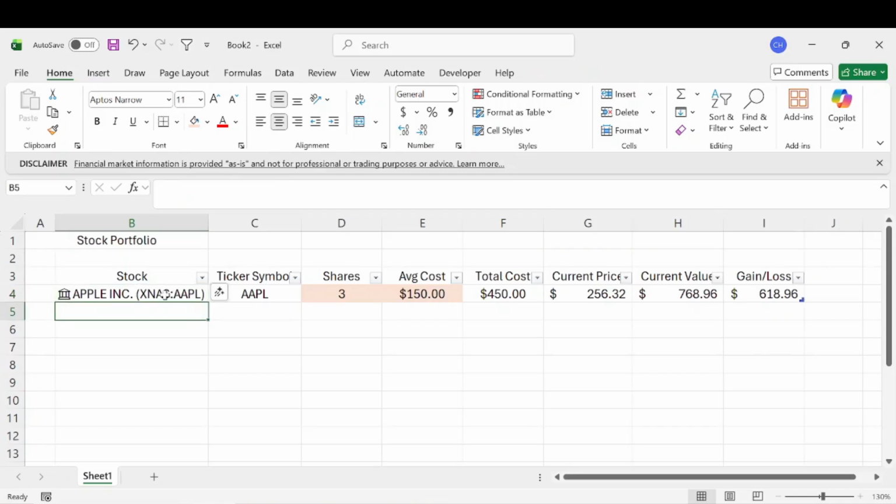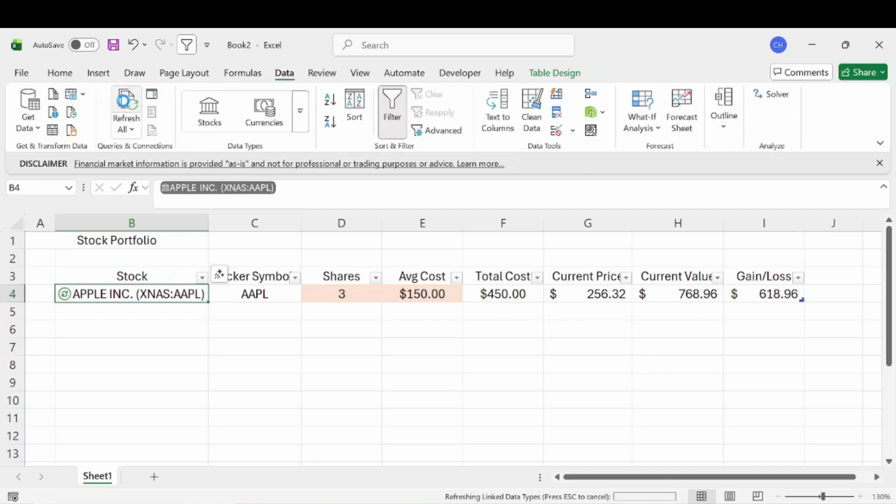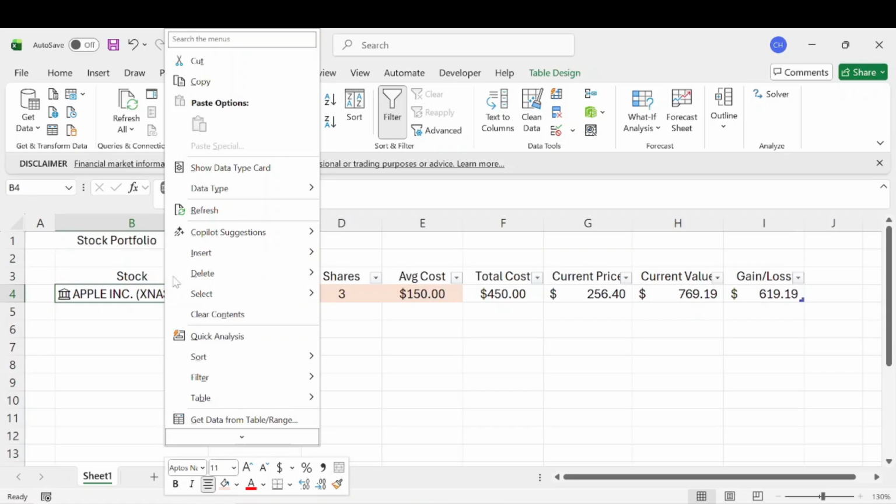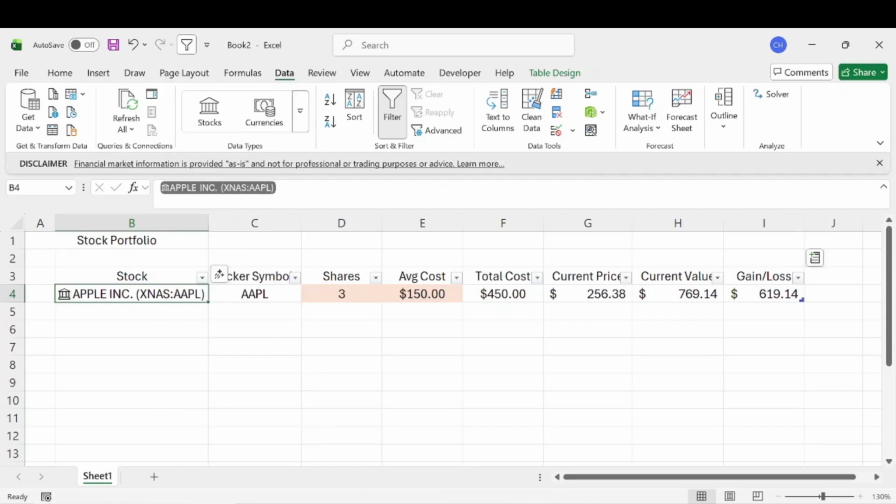Now, another thing to note is these data types aren't automatically going to refresh on their own. So, for example, this current stock price isn't just going to automatically refresh as I'm looking at it. What you need to do is select any of these cells that is pulling information from this rich data type cell that we've created. And you can either go up to Data, Refresh All, or you can right-click and hit Refresh. If you do that to any of these cells, that will automatically refresh it across the board for you.